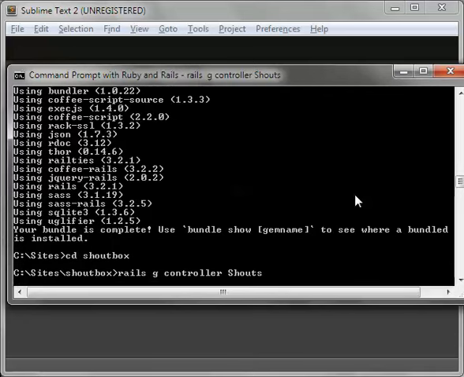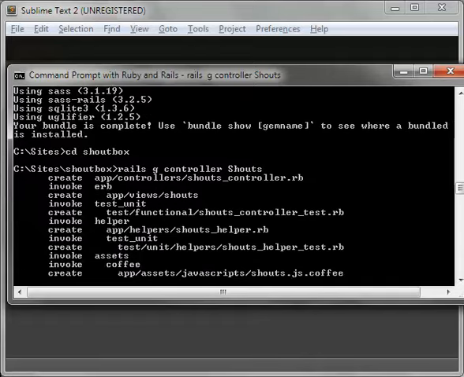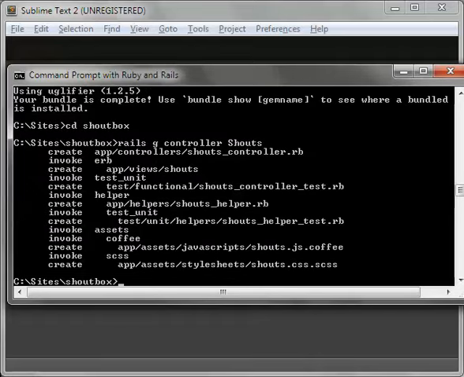It will generate the controller. This will take a little bit of time, so let's just wait for it. Okay, so it generated all the files that we need. It created the controller. Next, let's generate the model.